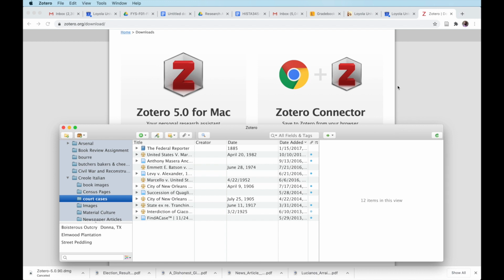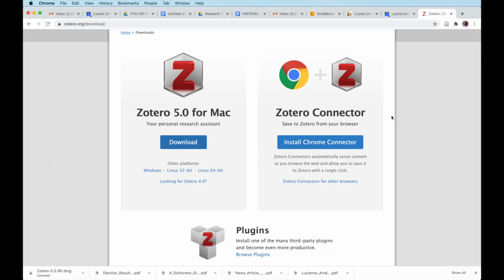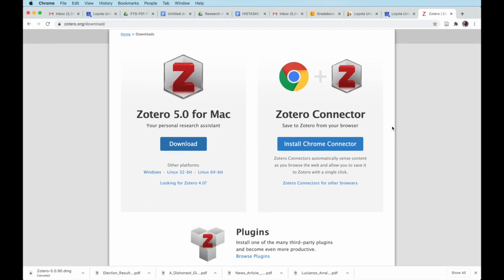The last thing you need to do is download the Zotero connector. All right, so the Zotero connector is a widget or a plugin for your browser. And what this does is it allows your browser to communicate with your Zotero standalone app. And so again, your Zotero will detect which browser you are looking at.